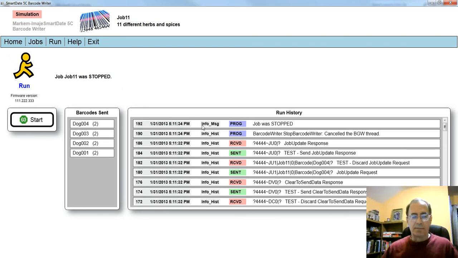But as we go, the program is talking to the barcode machine using TCP. Again, that's a simulation, but it's sending stuff out, it's coming back and displaying all of this debugging information.